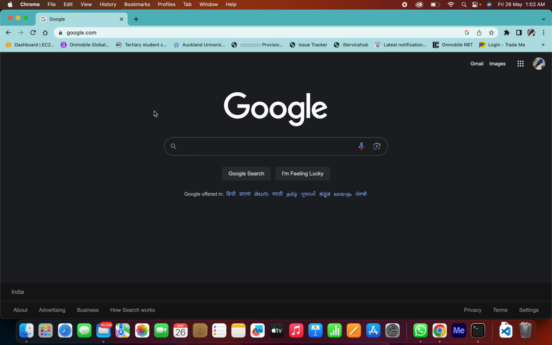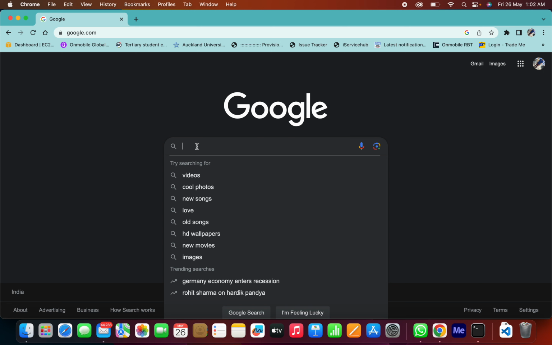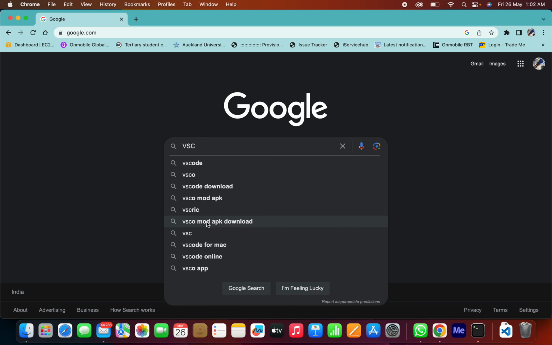Today I'm showing how to install VS Code on a MacBook Pro. So first of all, we need to go to Google and search for VS Code.